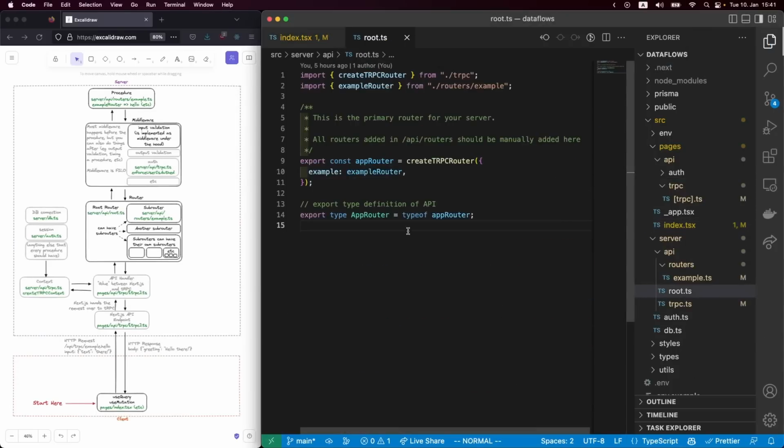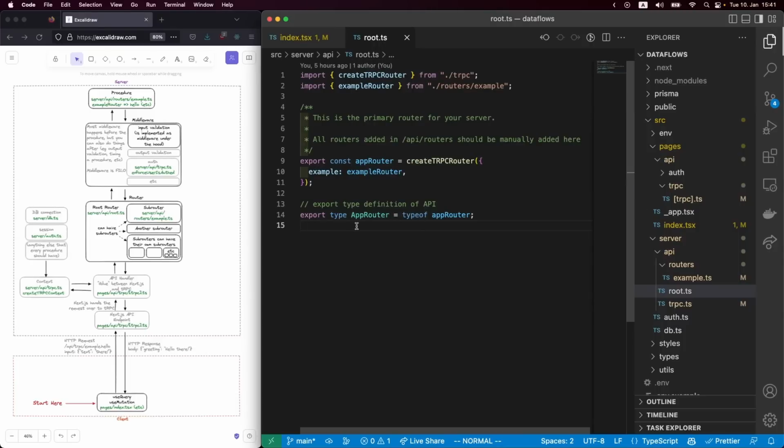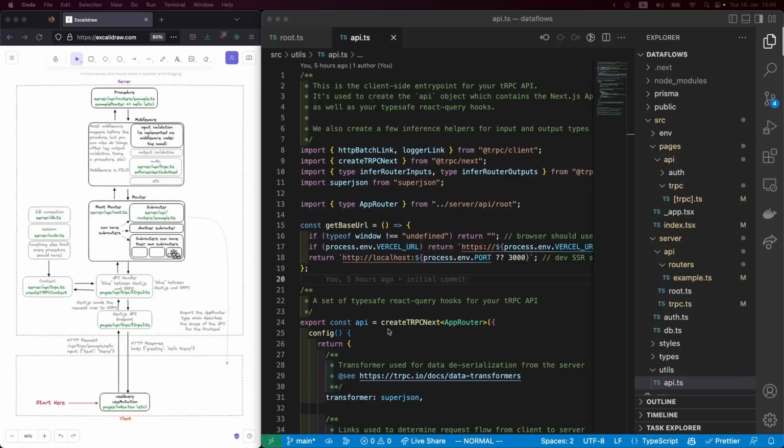If we go back to the root router, you can see the root router and all of its subrouters exist as one object, the app router object in our case. And you can see we're exporting a type that is the type of the app router. And what this type does is it describes what all the routers and the subrouters and the procedures are, and all of the input they take and all of the output they give. The second part is this create tRPC next function, which effectively creates our tRPC client for the front end. We'll take a look at the config a bit later, but first let's look at what's actually happening here.